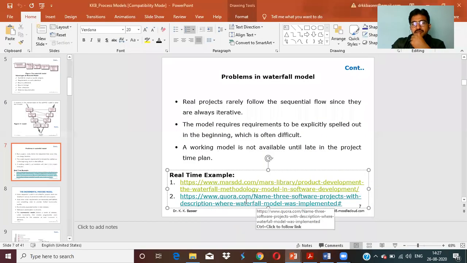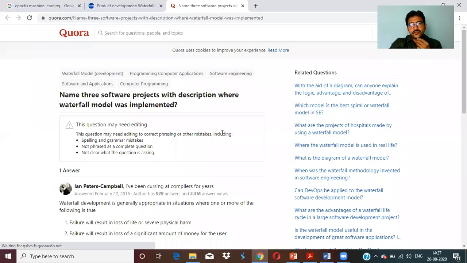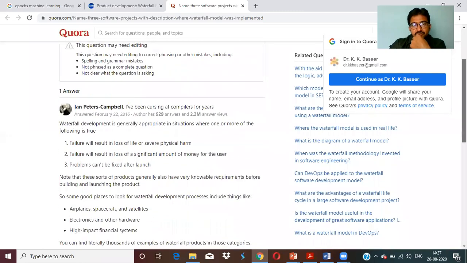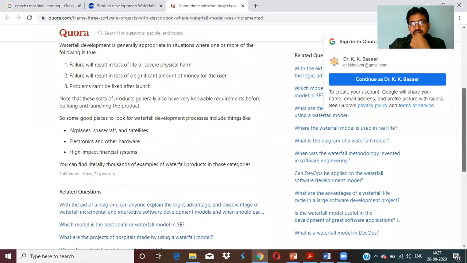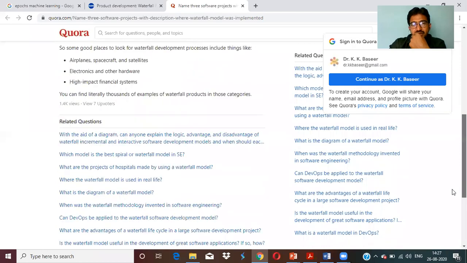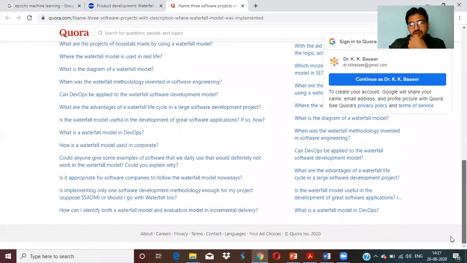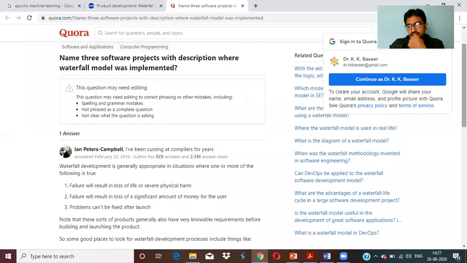And the second example they have given is on Quora.com, showing how a waterfall model can be applied. See, three software projects with descriptions where waterfall was implemented. Here they have discussed three projects. Please walk through where we can use it. I can't say it can be used only in a railway application or only in a banking application. Anywhere we can use it, but based on the requirements from the customer and the stakeholder, the changes will be made accordingly. Clear?